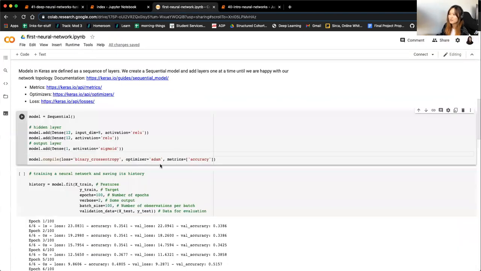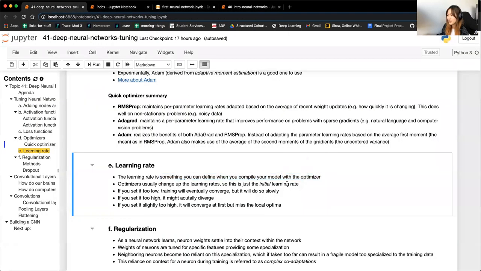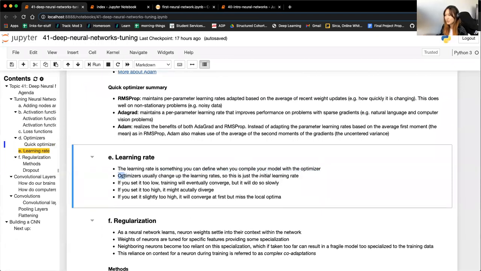So I don't have it in here, but you can also add, and I believe it's called initializer, I forget what the name of the parameter is, but there is a parameter that you can tell it what you want to initialize your weights as. But yeah, optimizers usually change up the learning rate. So this is just your initial learning rate. Just things to keep in mind.